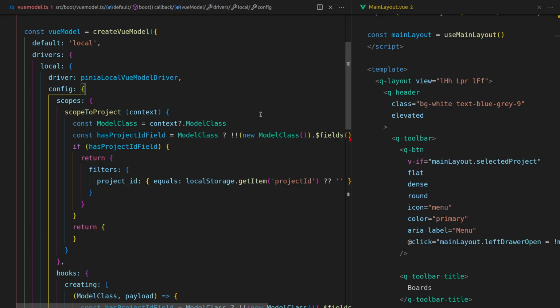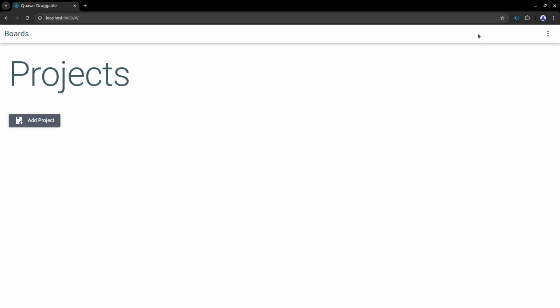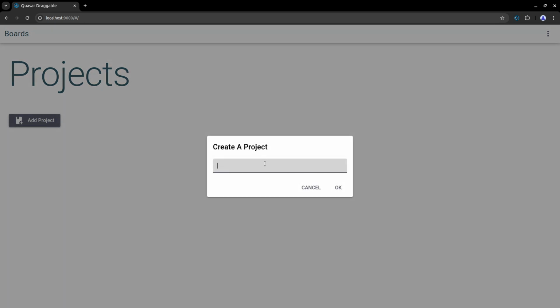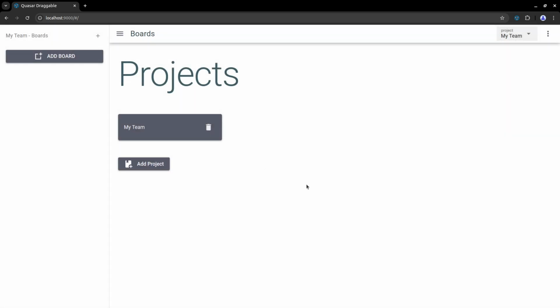So one of the things I realized is I wanted to be able to have something like a project ID, which is what I have in this app. This is kind of like a Trello clone. And if I go to add project and I give it something like my team, and then you can go ahead and start adding boards. And this is where you select the project.